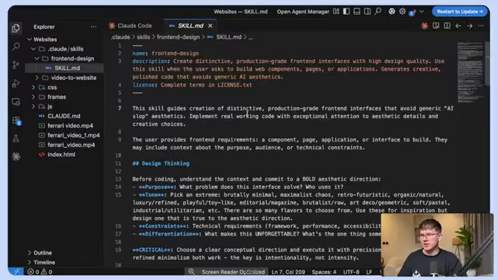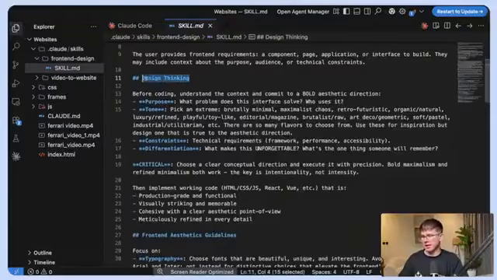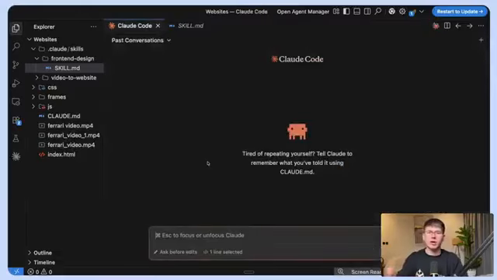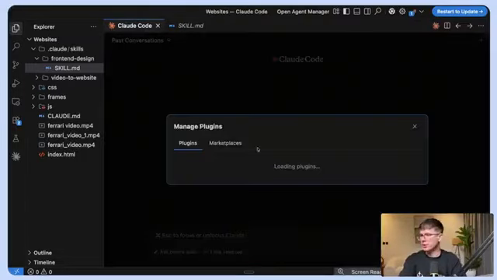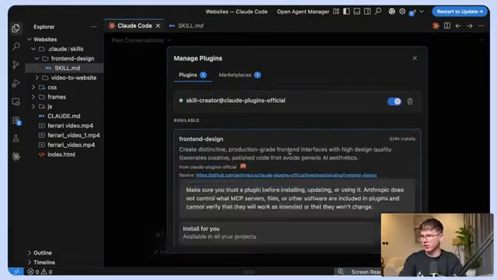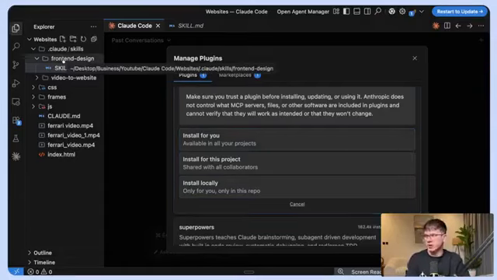And so every single time we make a landing page, it looks at the skill, at all the components, how it needs to think about design, the front-end guidelines, and so on. And so it will use the skill when making the landing page. Now, your question might be, how do I even get the skill? If you go to /manage plugins, you'll be able to see the skill right here called front-end design. You can press install, and you have three options. Either you install it available for all your projects, which means that you don't have to install it again for any other project, or install it for this project specifically.